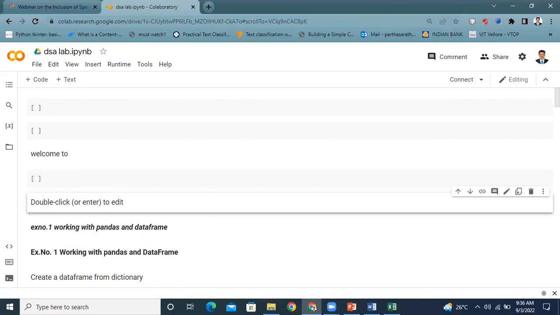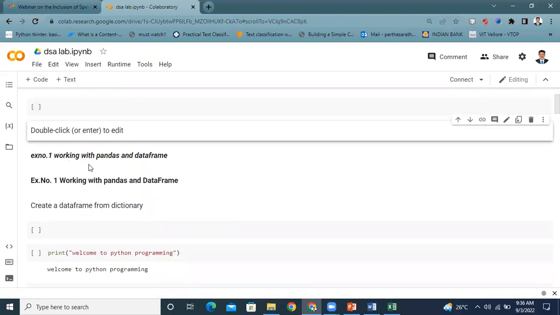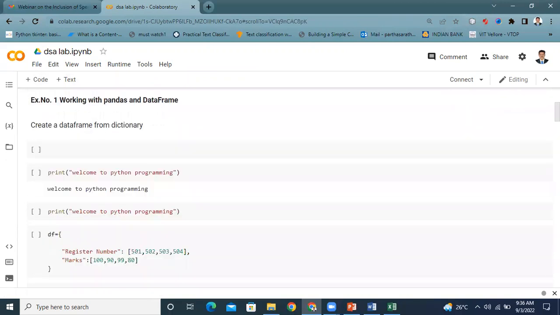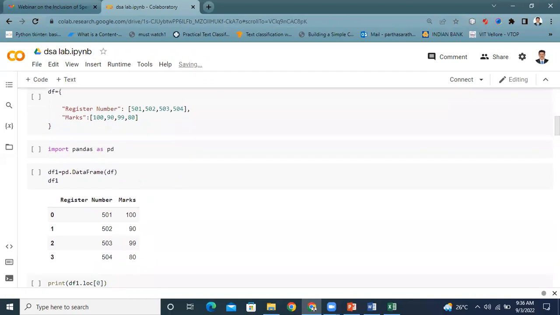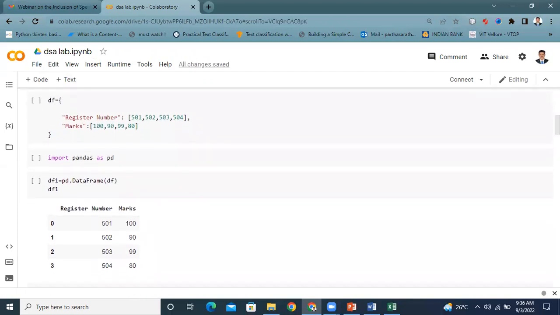Now our first exercise, number 1: working with Pandas and data frames. First, I'm going to create one data frame. For that I need data in a tabular format, so we need to give the rows, columns, and also values. For that, from core Python programming, I'm creating one dictionary. We studied dictionaries in our Python programming; they follow curly braces. Inside this, I'm making 2 columns.